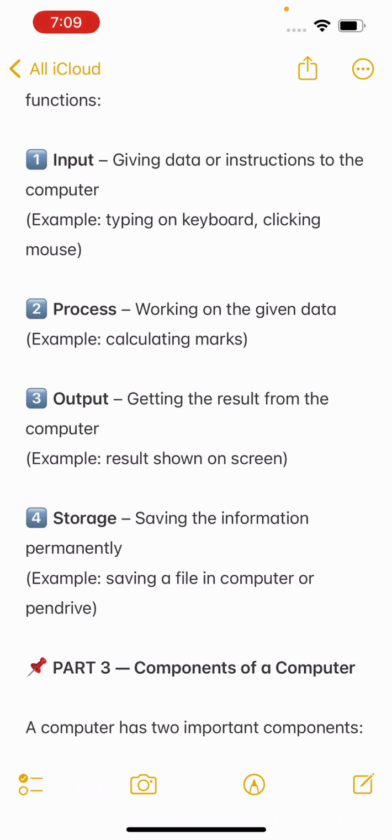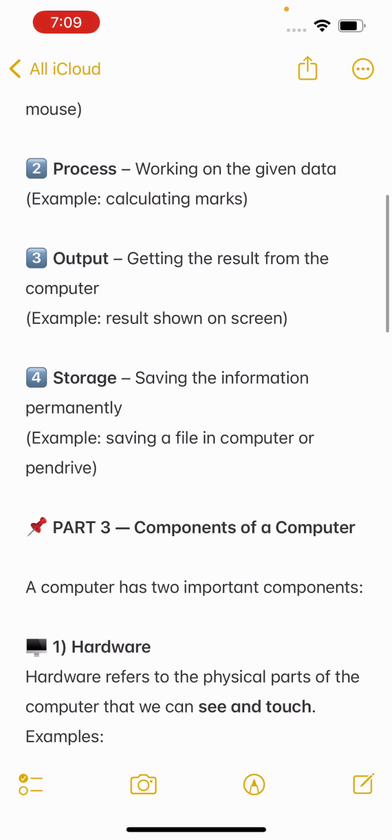Then the fourth important function is storage, means how to save the data, whatever we are working on the computer, how to save that data. So we can save that data in computer as well as in storage devices. So basic storage device everybody knows, that is pen drive. And regarding details about storage devices, that I will explain you in the next video.